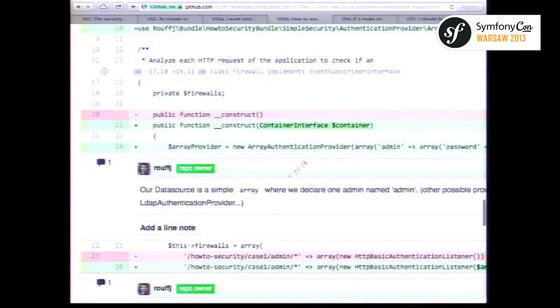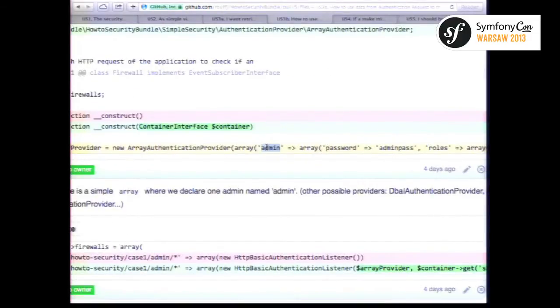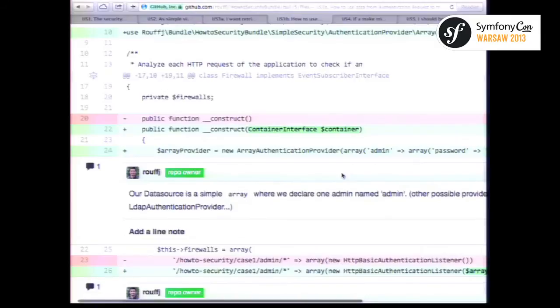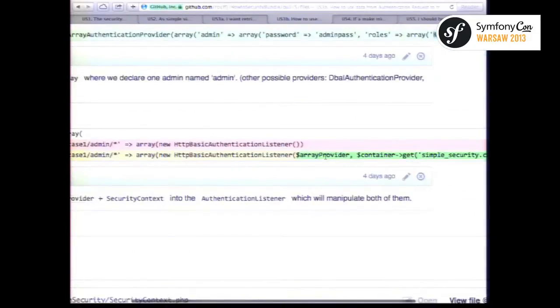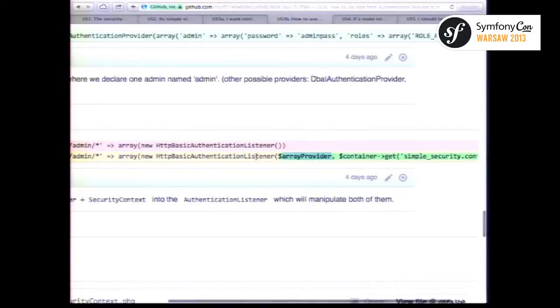In the firewall, we created an array authentication provider, and we inject it a simple array, which is our data source, with an admin as a login and a password and role. Here it is an associative array, but it can be, as we saw, a DBAL authentication provider. We can have an LDAP authentication provider or whatever. And we inject this array provider and also the security context into the HTTP basic authentication listener.